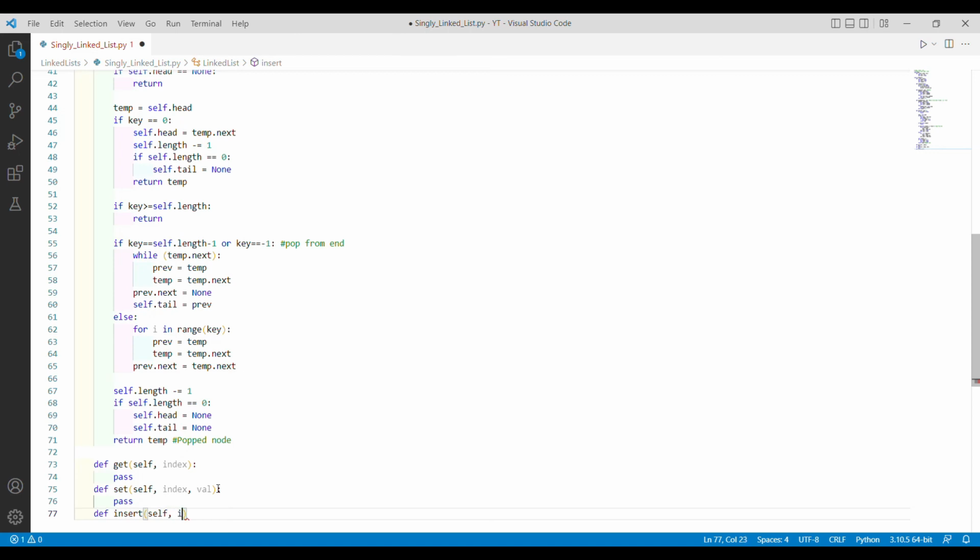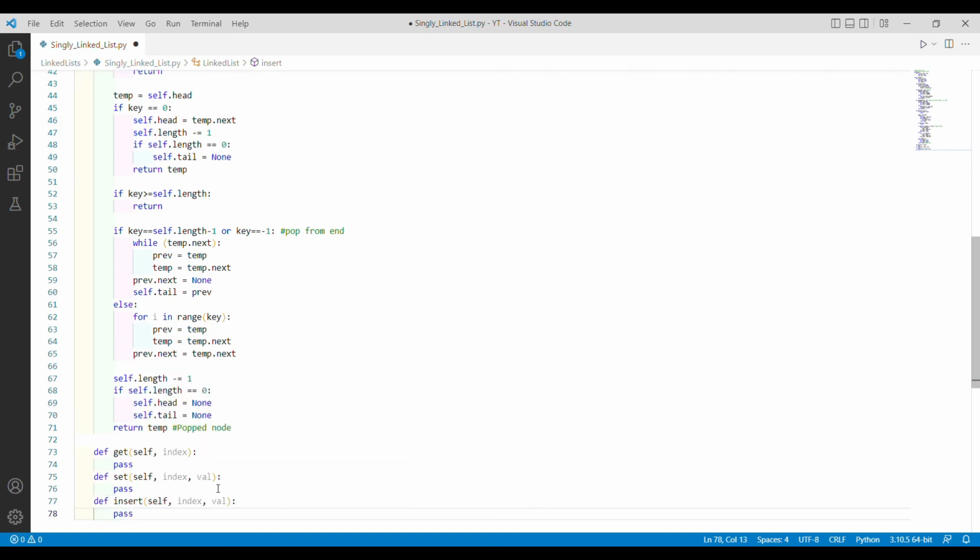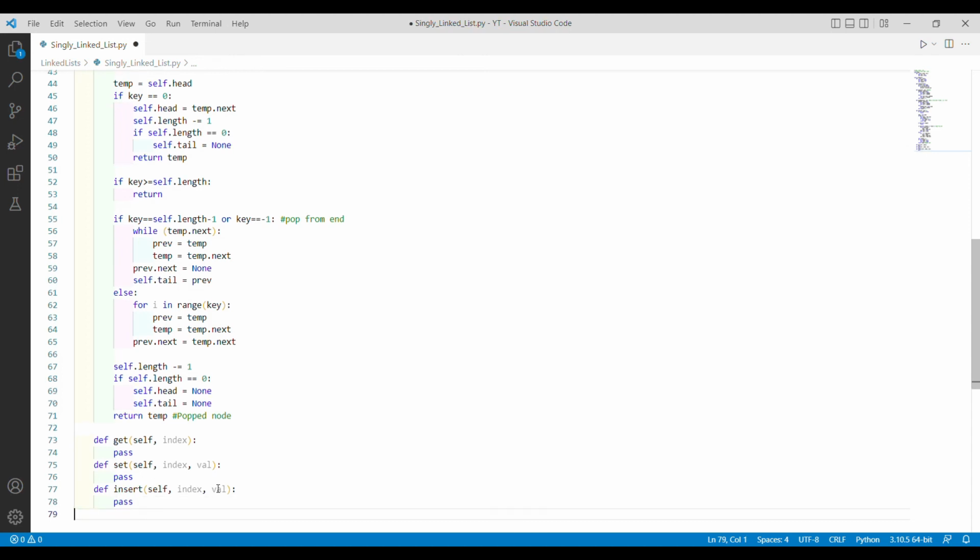The other function is insert. What this function will do is insert a new node after the index that is mentioned in the argument of the insert function. So this is basically going to insert a new node between the nodes. Again, I'll pass, because these are the functions that I'd like to take on in another video. By looking at the time it's already 20 minutes plus, so it's better that we split the video.